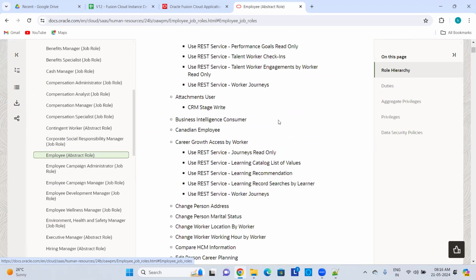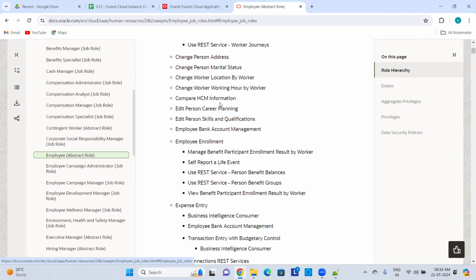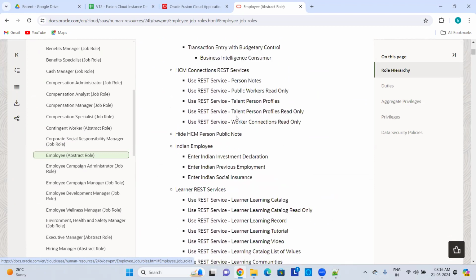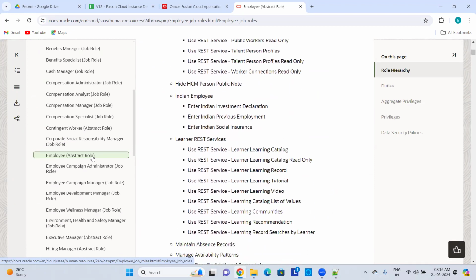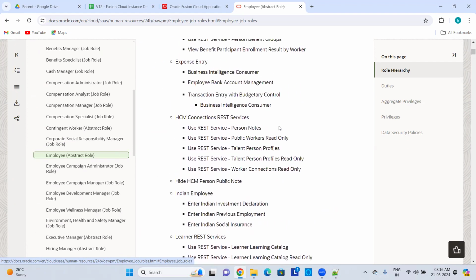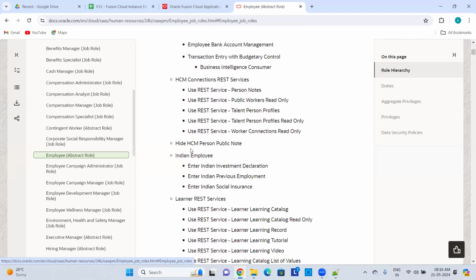So whenever I add an employee role, I will get access to all the tasks which are guarded by these particular roles. Now, let's say I'm adding an employee role, but I may be a Canadian employee or a US employee. I don't want to give access to the Indian employee role hierarchy because these are India specific employee self-service functions. These are not related to your Canadian employee role, right? So what do you do in those cases?